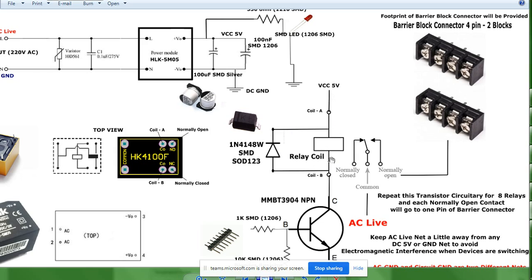It will not flow through the relay coil. Why? Because the diode has less resistance as compared to the coil, so current always takes the least resistance path over there. This diode is connected in the anti-parallel direction, you can call it anti-parallel because you are allowing the current to flow opposite to the normal direction, and this is going to be connected to 5 volt.